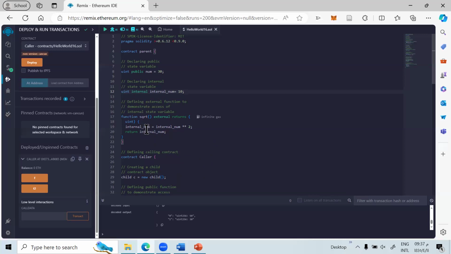So again, this function named sqrt has an external visibility keyword and doesn't take any parameters. It calculates the square of the internal num variable and updates its value. The function then returns the updated value of internal num.